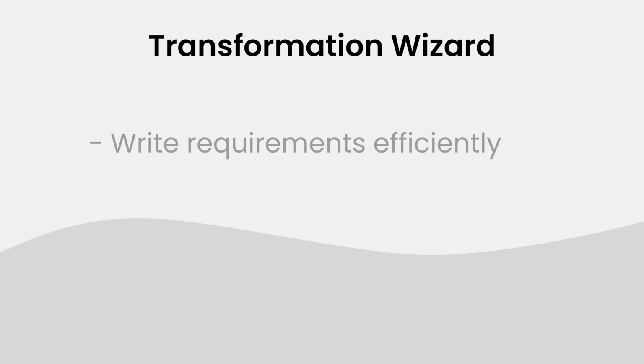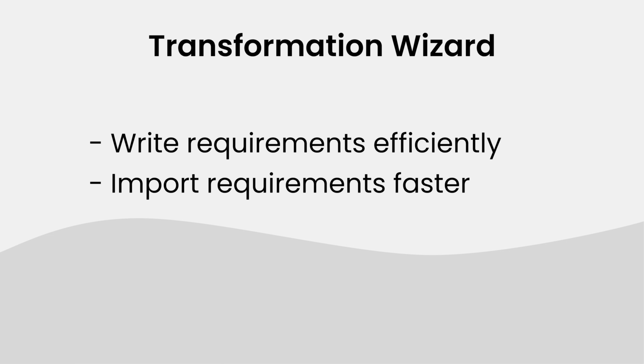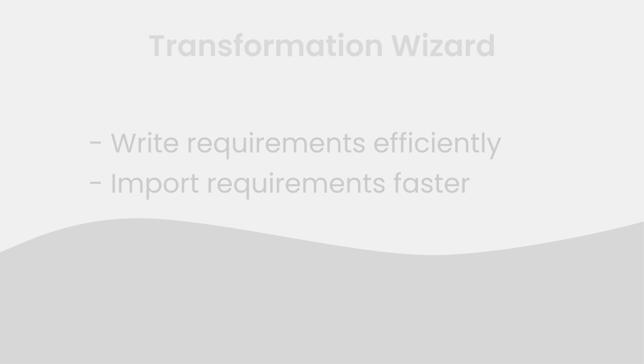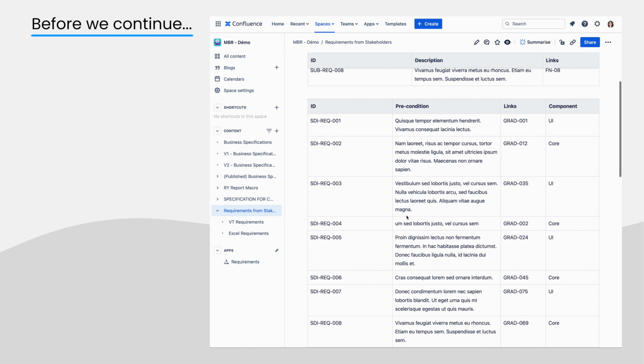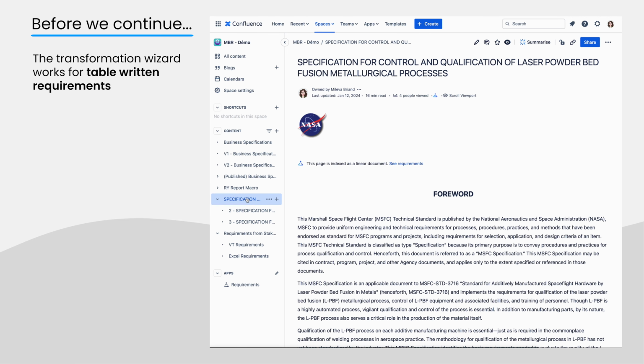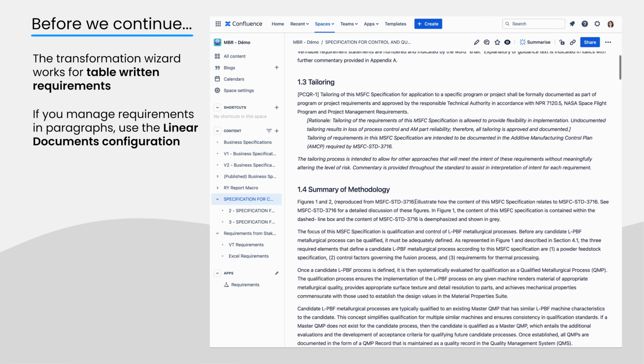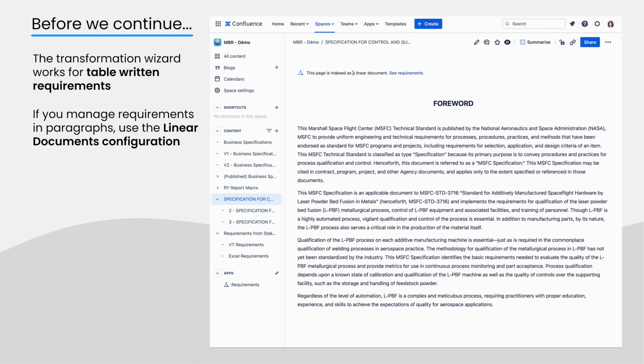Today, we'll talk about the Transformation Wizard and how it can help you write requirements more efficiently and import requirements from outside of Confluence faster. Before we get started on how to use the wizard, note that it is mostly used for table-written requirements. If you are using paragraphs and want to generate requirements for titles, you can use our linear documents configuration.